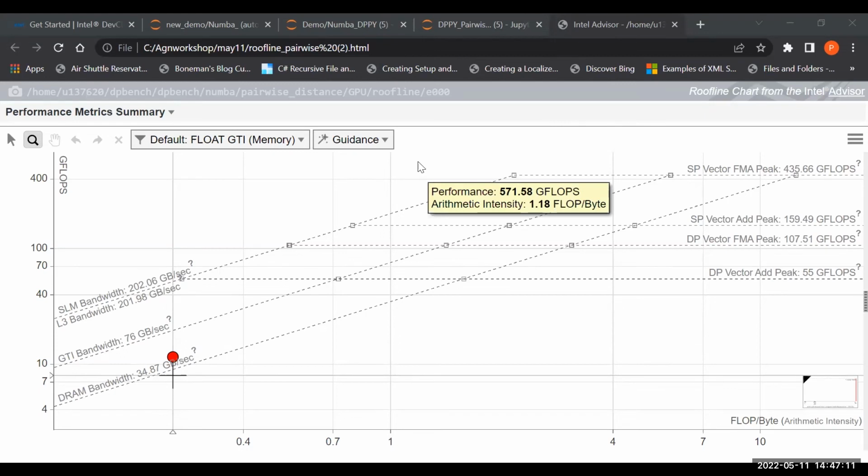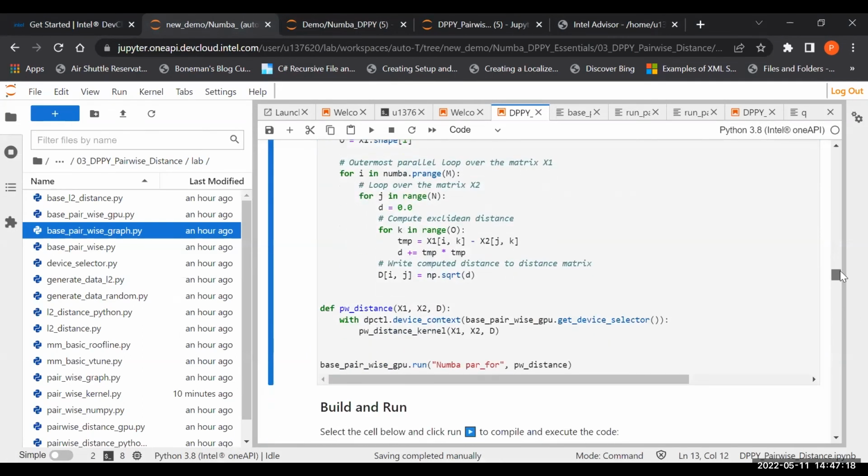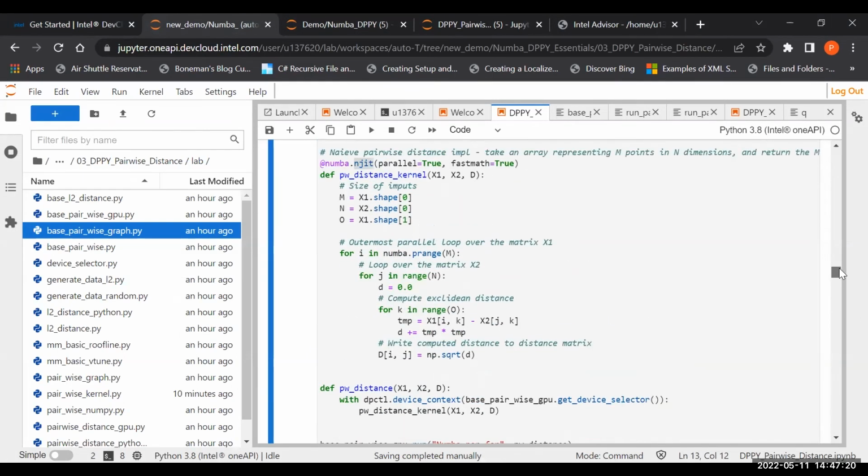I saw the question. Sorry for being a little bit fast, but he was confused with the kernel approach. So is the question saying the confusion is with the kernel approach?